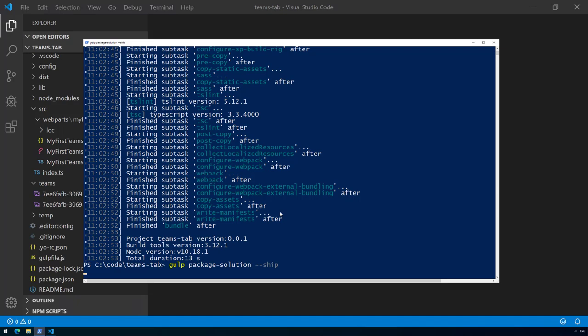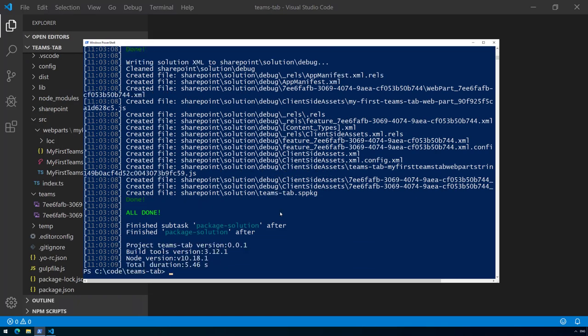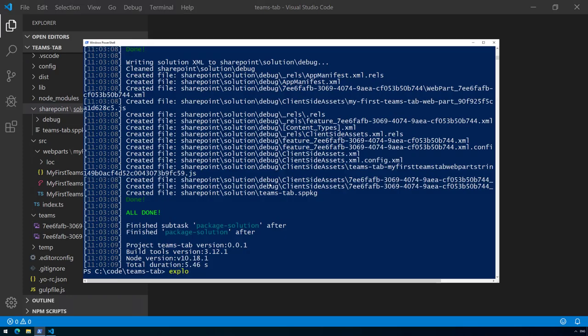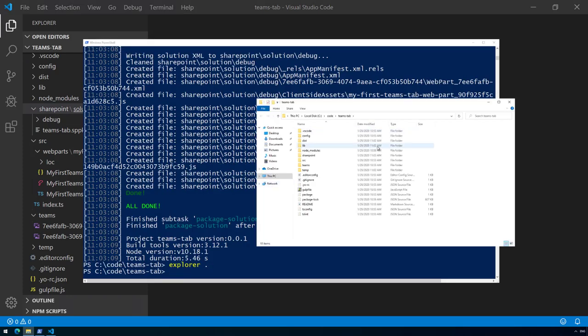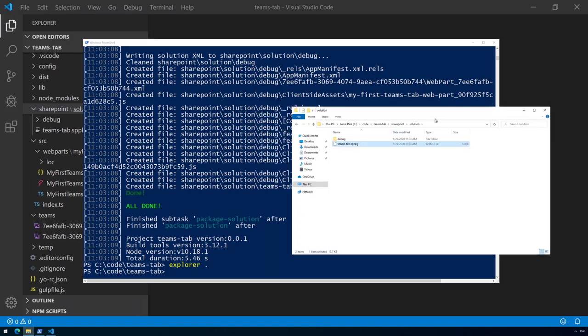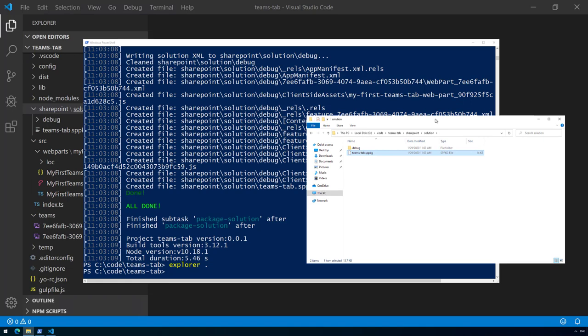So we get this SPPKG file generated in the SharePoint folder, which is now generated in here as well. I could go in here and open the Explorer view. Let me go to the SharePoint folder, solution folder, and we can see the Teams tab over there. So now we need to get that one installed to our tenant. So let's do that.